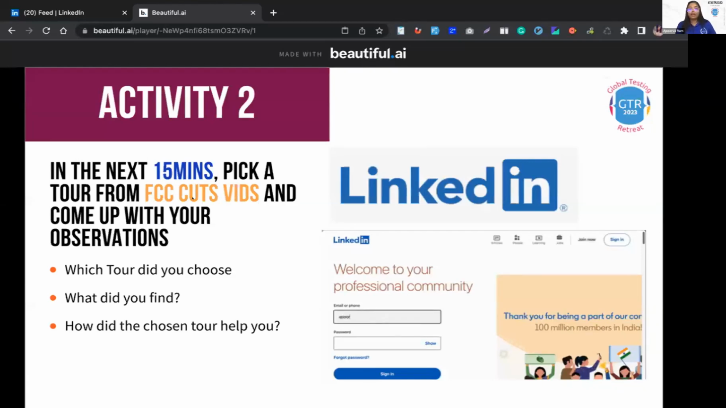You can pick any one of the tours of your choice and then do a brief tour, I would say, not a complete tour, a brief tour of this same application, and then come up with which tour did you choose, what did you find, and how did the chosen tour help you.